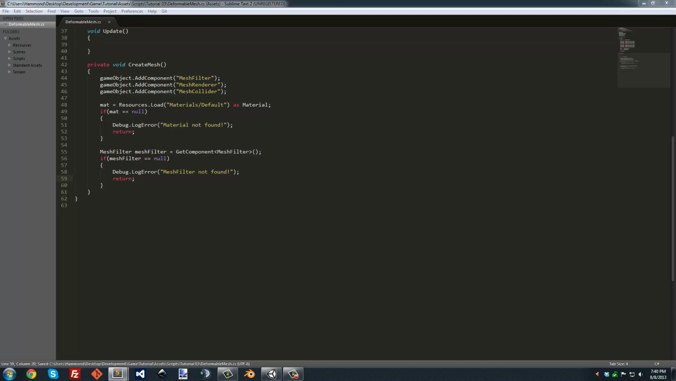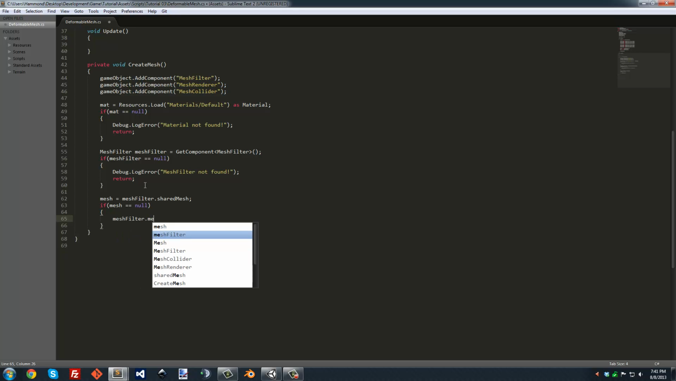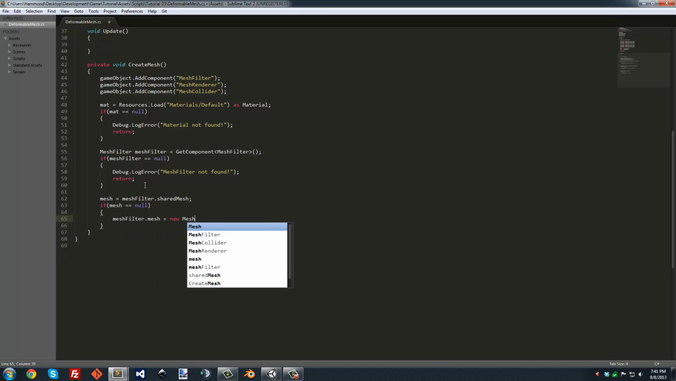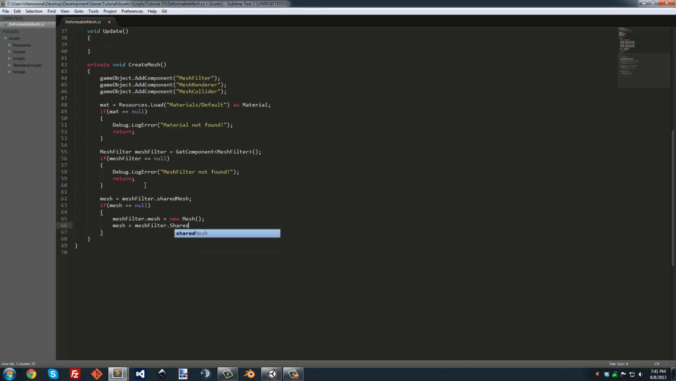Alright, now just a little bit more error checking. We're going to set the mesh equal to the meshFilter.sharedMesh, and then we're going to check if mesh equals null. If it does equal null, then we'll set meshFilter.mesh equal to new Mesh. So we'll create a new mesh, and then mesh will equal meshFilter.sharedMesh.